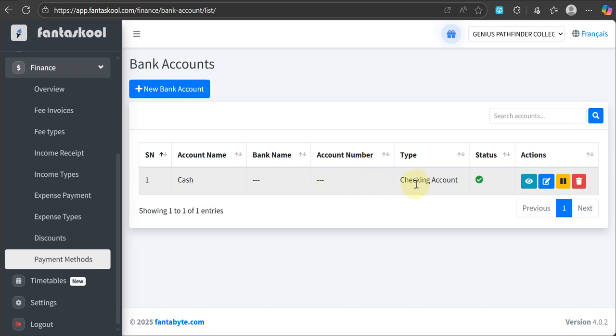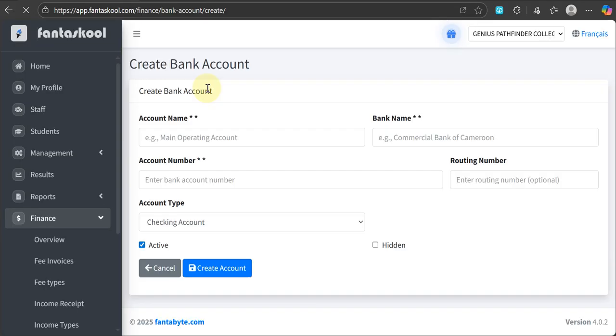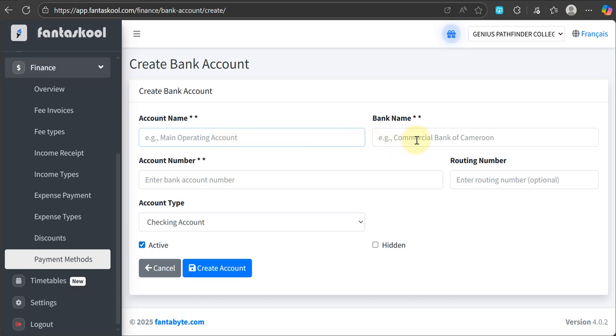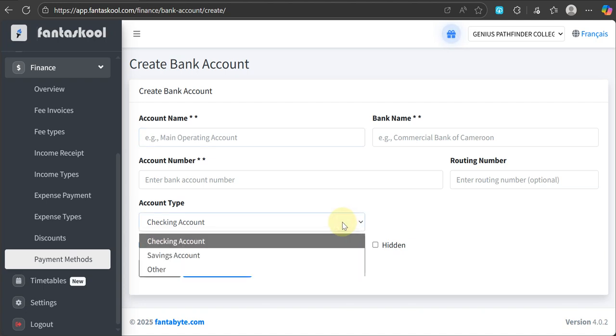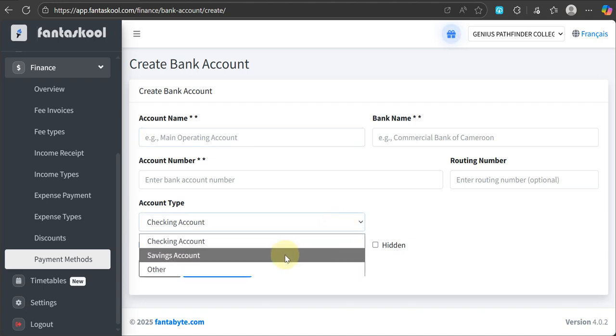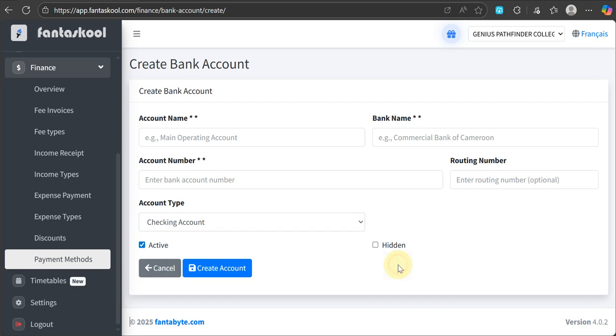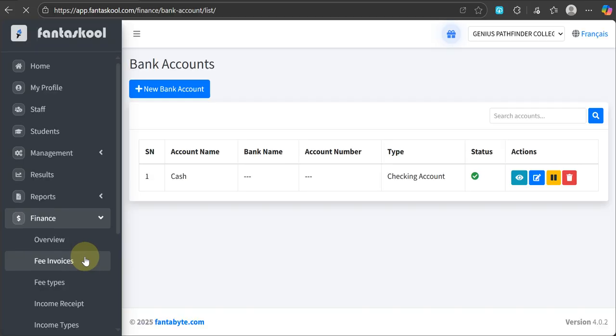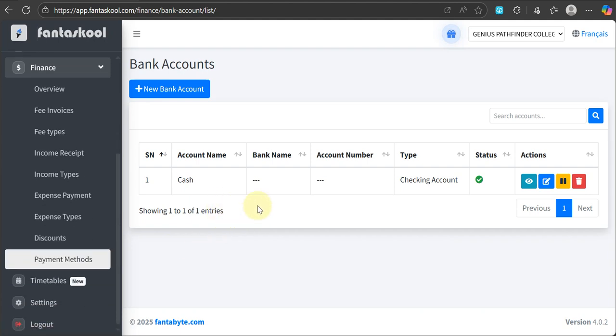If you want to add another payment method or another bank account, you just click on New Bank Account. Then you provide the name of the account, the bank name, the account number, the routing number, which is optional, and the account type, whether it is a checking account, savings account, or another kind of account. Once you do that, you can click on Create Account. These accounts that you are creating are actually payment methods that you'll be using to make or receive payments in your educational institution. Let's save it for payment methods, so now your new payment method will appear on this table.